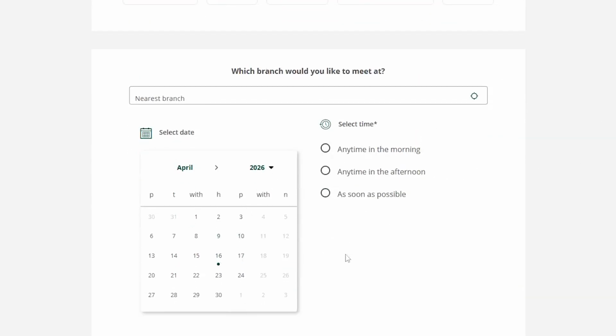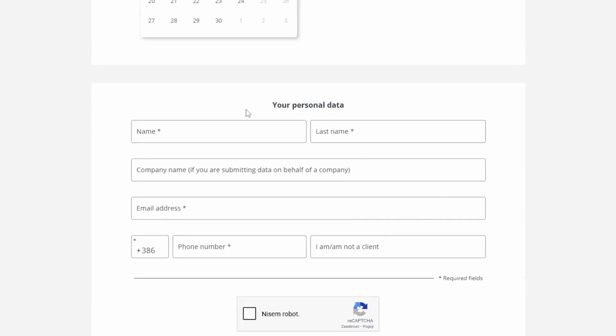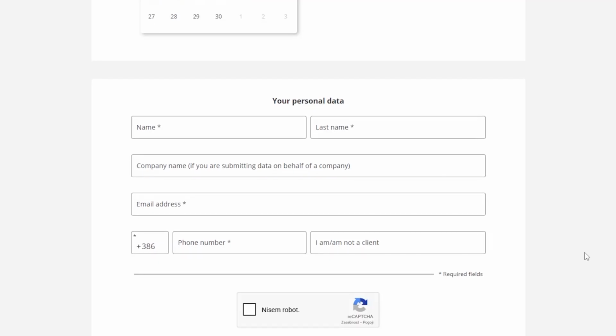Finally, enter your personal details such as your name, email, phone number, and company name if you have one. Also mention if you are already a client or not. Submit the form and you are done.